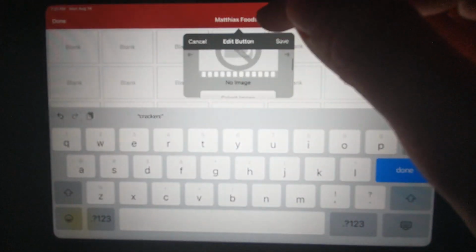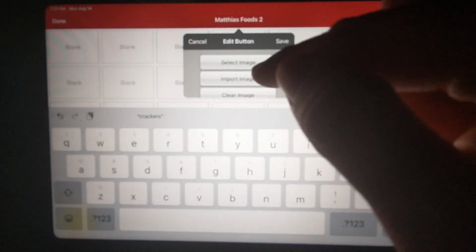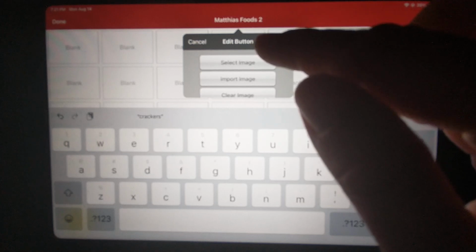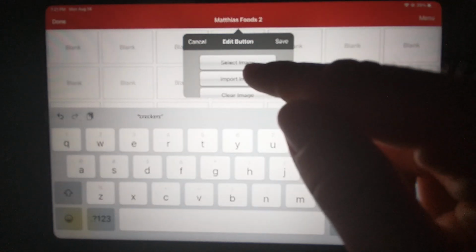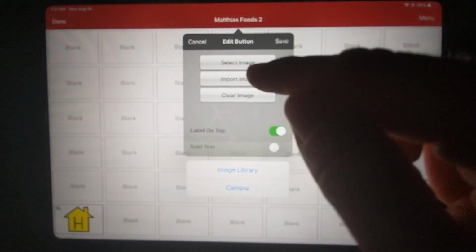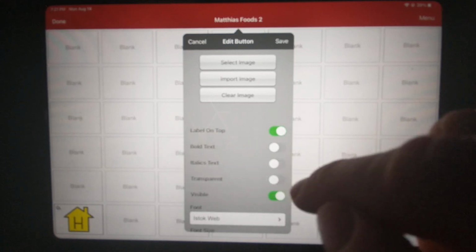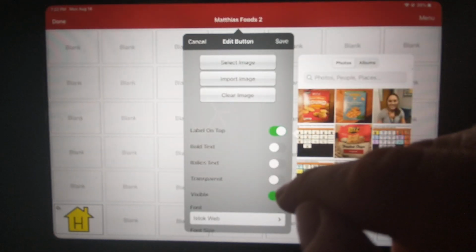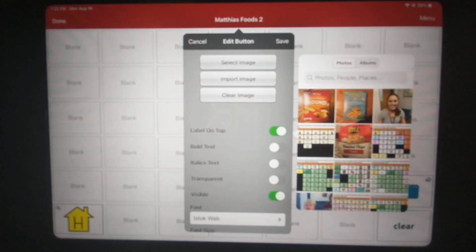Okay. And then we're going to do import image. If I did select image, that would go to the stock images that they already have, but this is a specific cracker that we took a picture of. Import image, image library. You could do camera, so you could take the picture right then and there. I like having the picture already on the iPad's gallery. It makes it a lot easier to do it again.